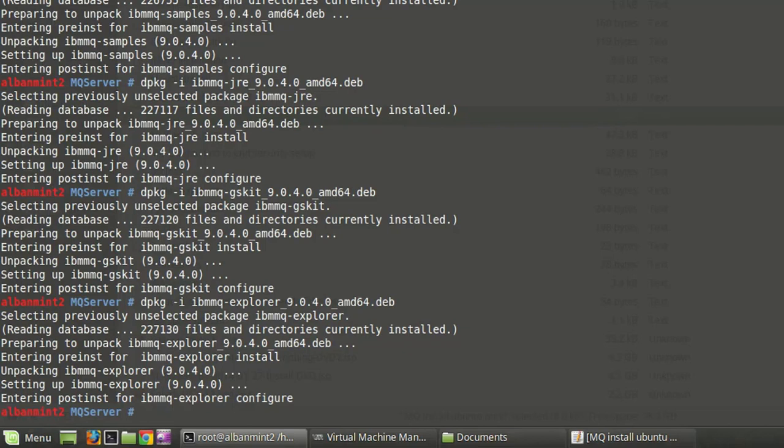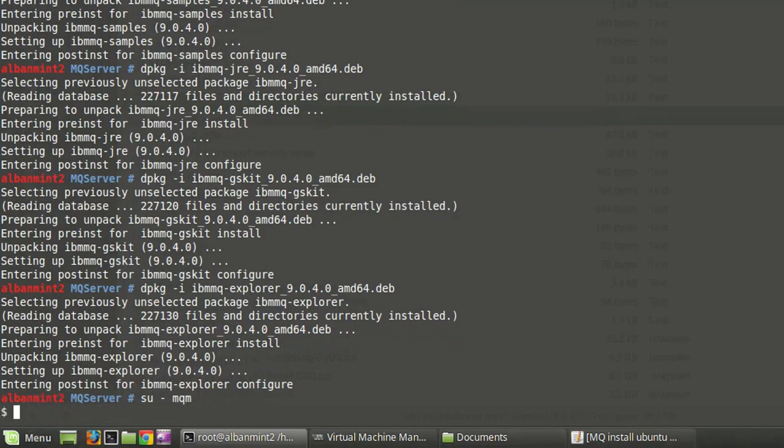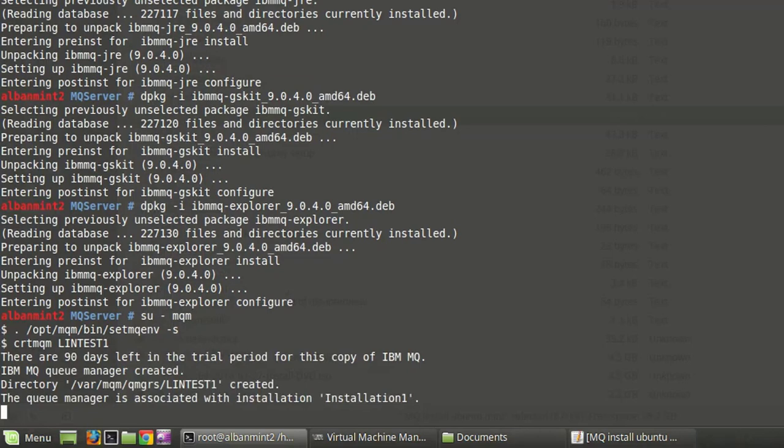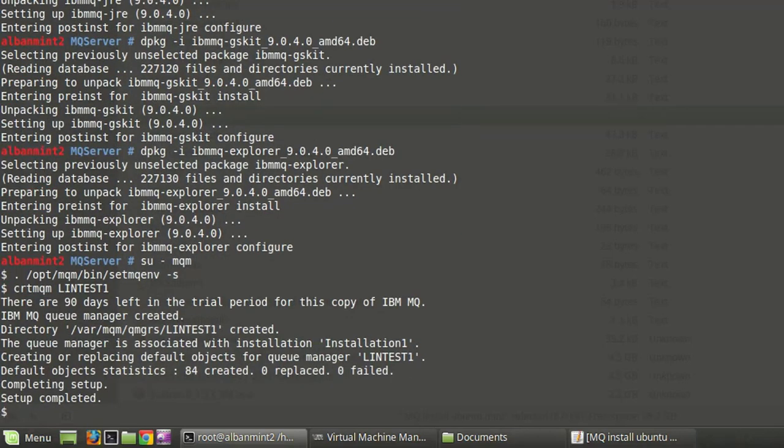I am going to switch to the MQM user and run some of the MQ commands. Setting the MQ environment. I will use the crtmqm command to create a new queue manager. Going to type the strmqm command to start the queue manager.